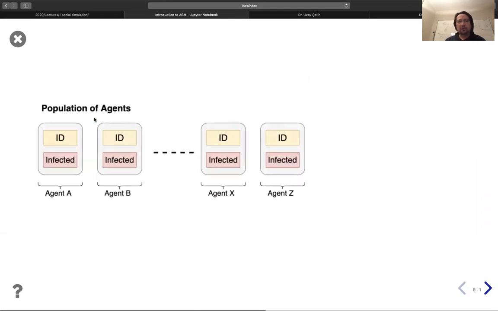So in our world, we have a population of agents. So this is agent A, agent B, and we have many agents. One agent has an ID, so who is this agent? Is he infected? This is the other data type. We select two agents, for example, agent A and agent X. If one is infected, it will infect the other one. So this is the process.